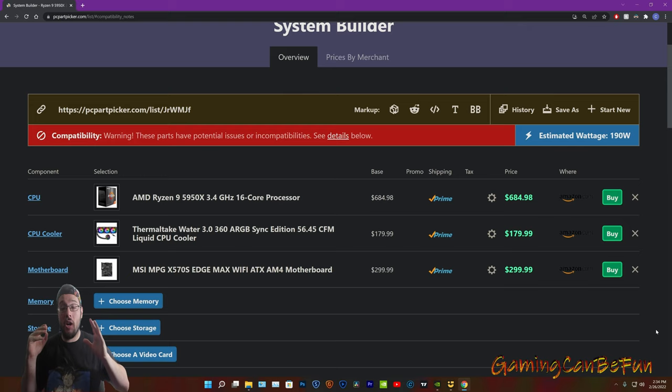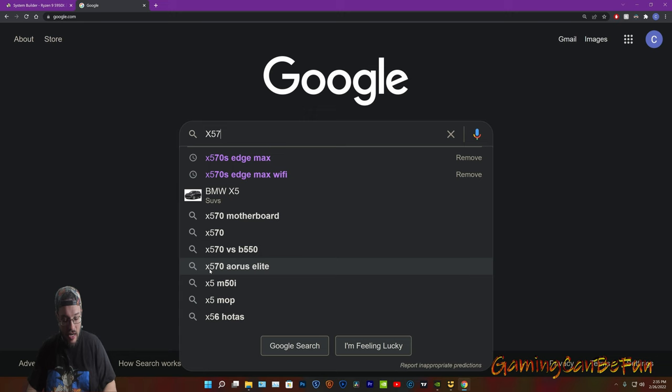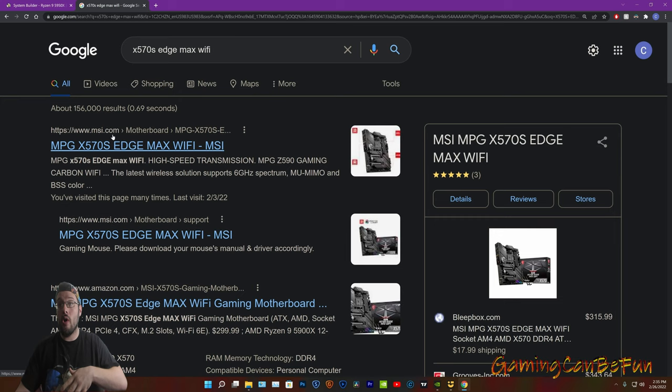What we're going to do is Google and look up our motherboard name, MSI. You don't have to put the whole thing. What I usually do is just put the model number, so X570S Edge Max. Google should already tell us it is manufactured by MSI. So let's do this: X570S Edge Max right there, MSI.com. Make sure it is the manufacturer of the motherboard.